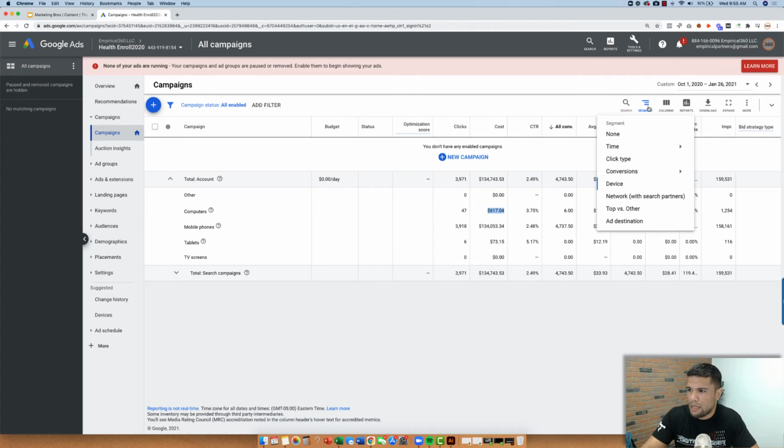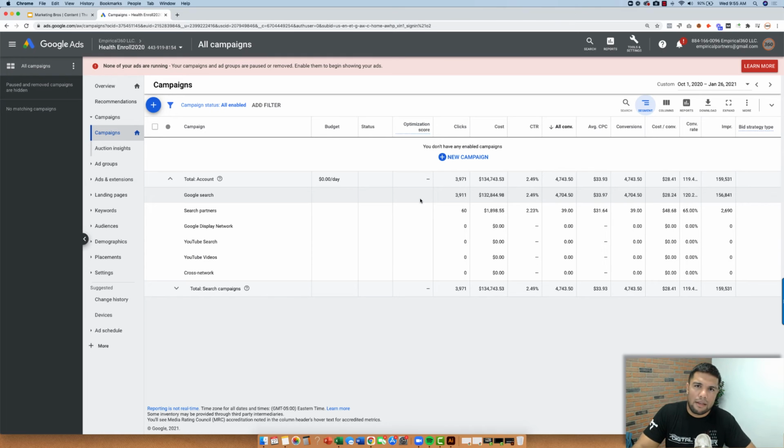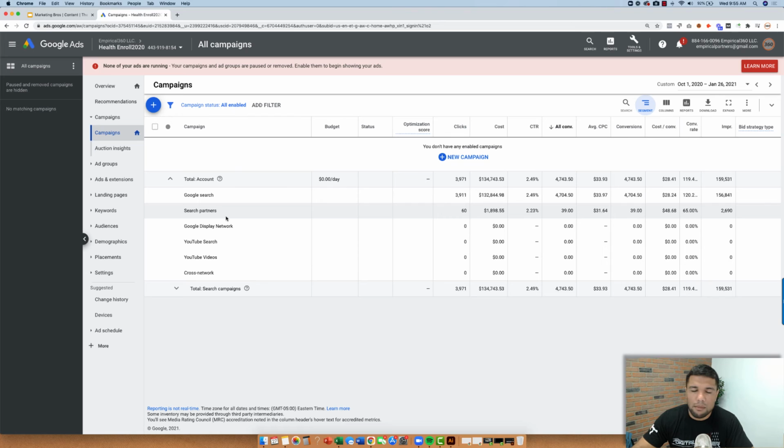And then one more segment here that is very, very useful is the network. So network with search partners. Google has the main Google search page. If you go to google.com and you do a search, that is Google search. And then there are various other sites that use Google search engine functionality that are search partners. So they're not necessarily google.com, but they use its search engine. And sometimes you will get very different performance from these search partners. It may be better or it may be worse, but it's good to know that this is there.